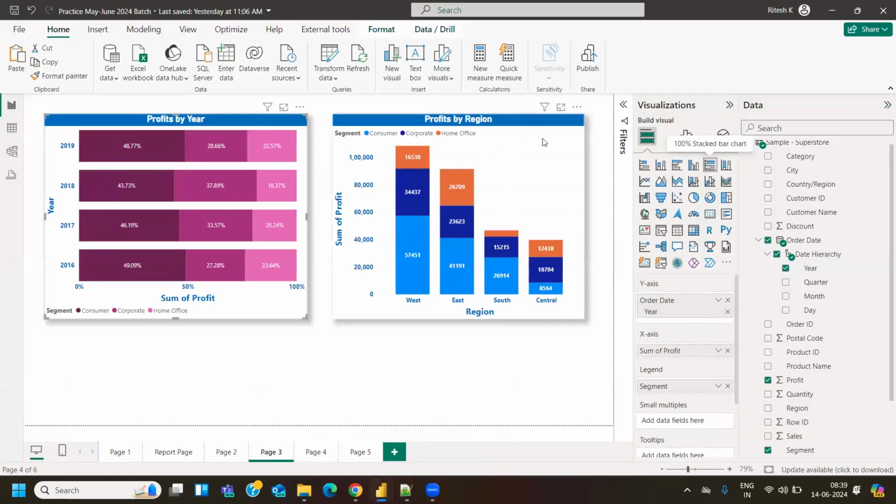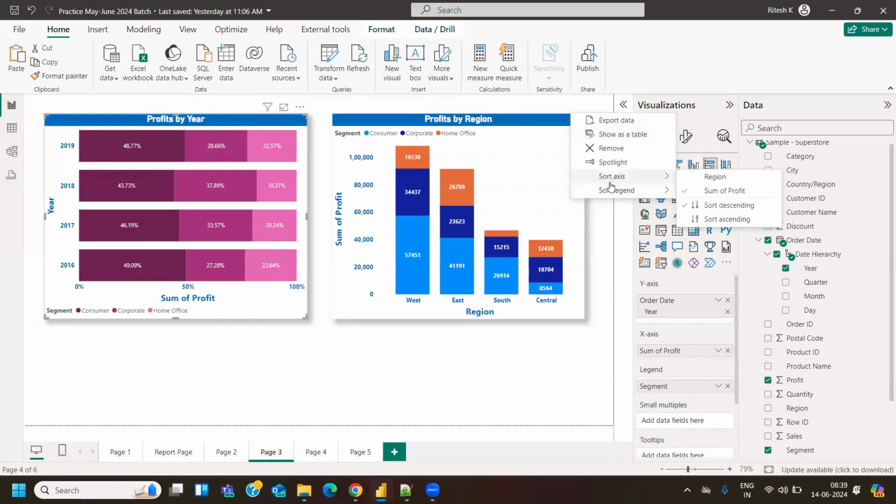Now we might have seen the importance of these more options, the sorting options which are available here. How can we sort the data? How can you show it as a table? How can you export that data? So these options are somewhat important as well.